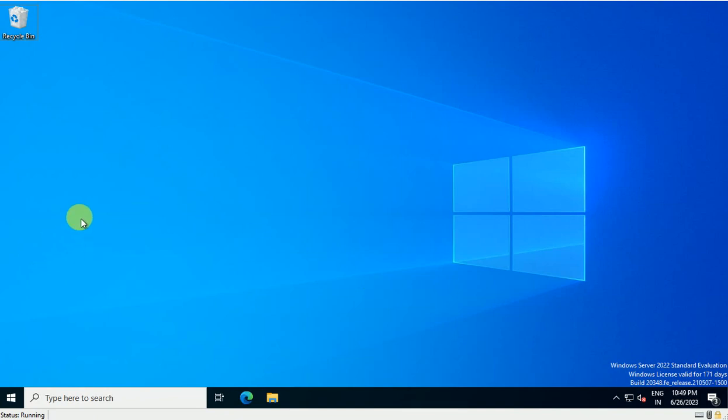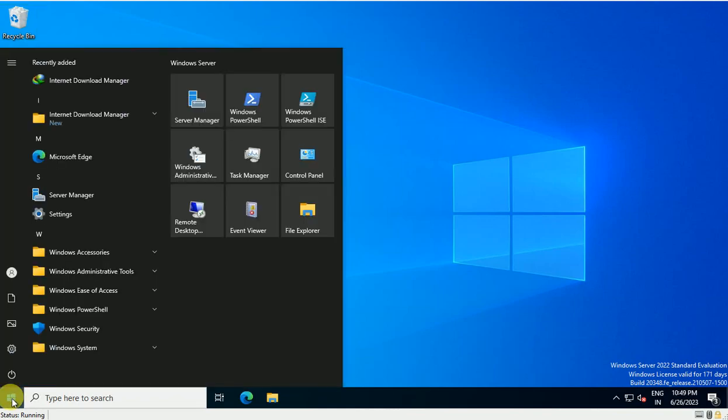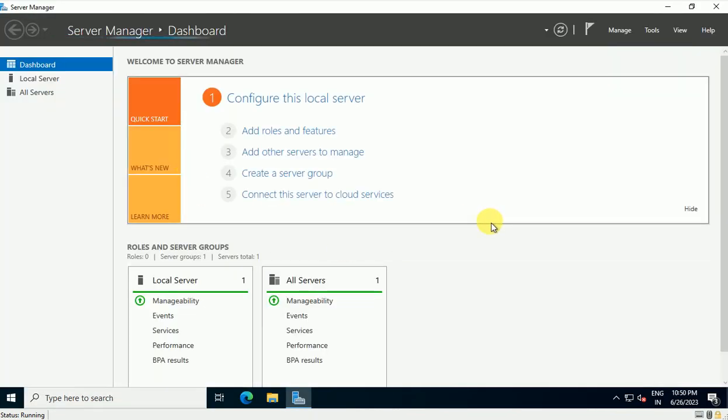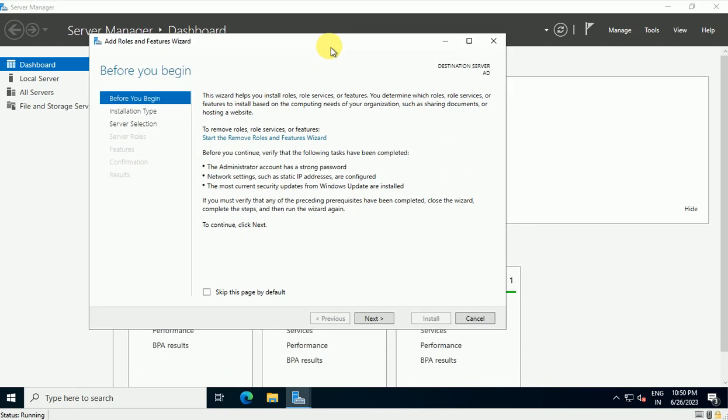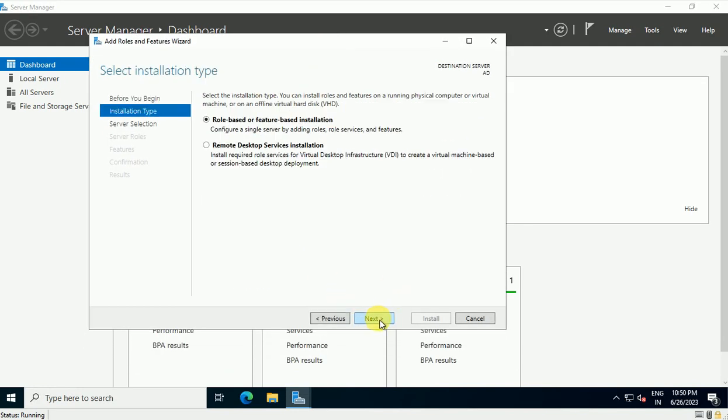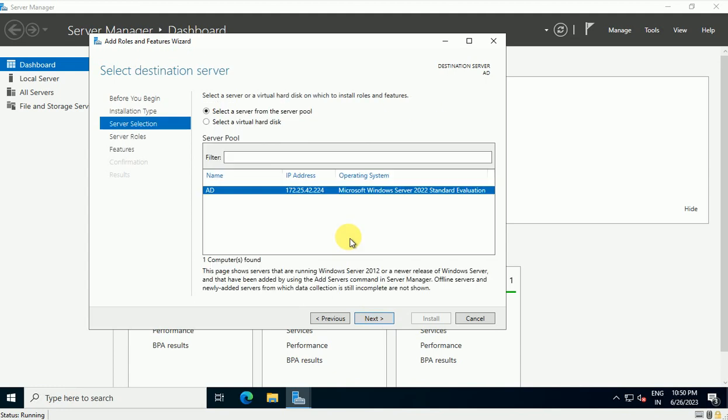I have logged in to my server. Let's click the Start menu and go to Server Manager, and under it you have the option Add Roles and Features. Let's click here, click on Next, and choose role-based or feature-based installation. Let's go Next, and here your server is selected.